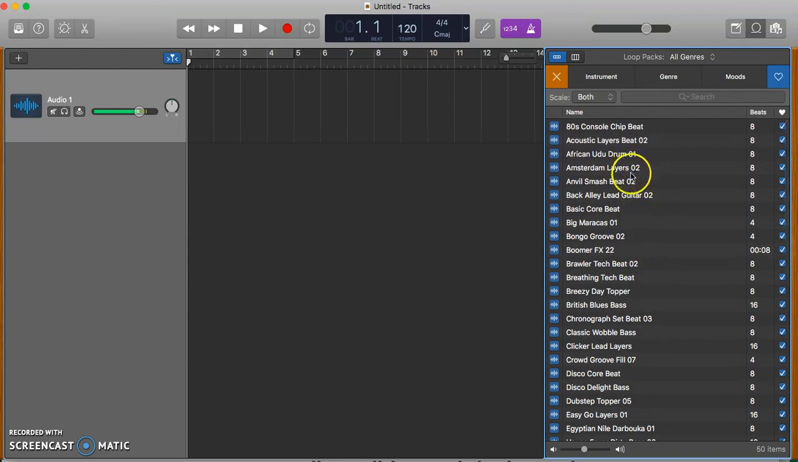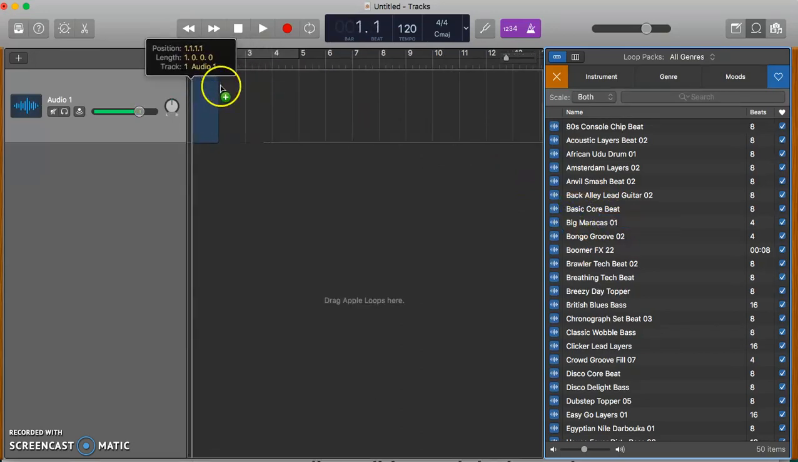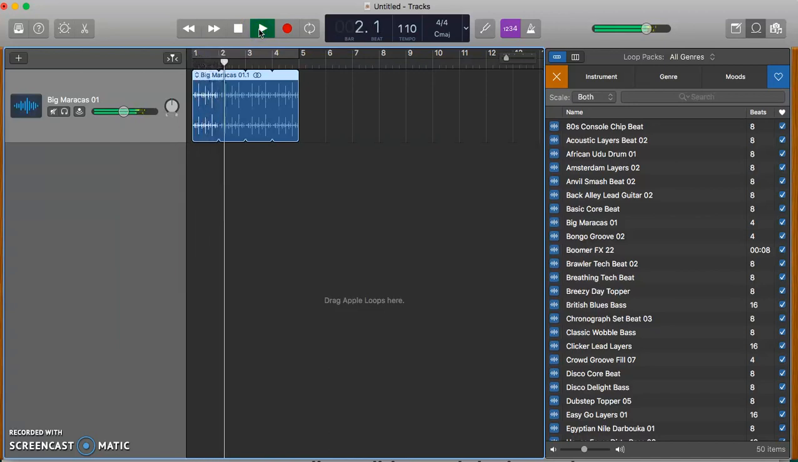To start my track off, I'm going to look for a percussive element, something playing percussion, and I've chosen big maracas. I'll drag it into the first lane, and because I'm using the rule of 4, I'm going to drag it out for 4 bars. Let's have a listen to that. That sounds cool, but I feel like I want something more than just that to start my song.